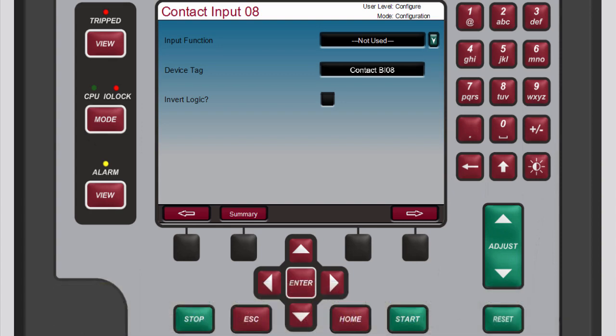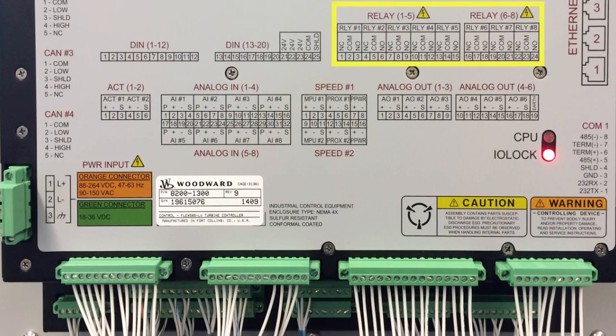To cycle through the contact input channels, press the black function keys below the left or right arrow buttons. To return to the last contact input summary screen you visited, either press the black function key below Summary or press Home or Escape. Then, to return to the main 505 screen from any of the contact summary screens, press Home or Escape. Now, we'll show you how to configure a relay output channel.